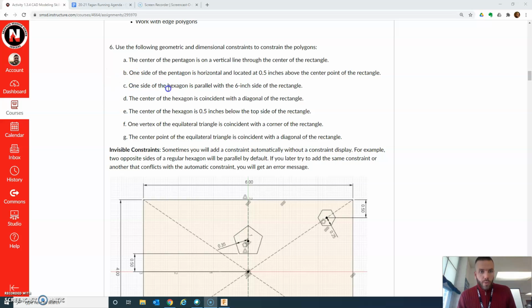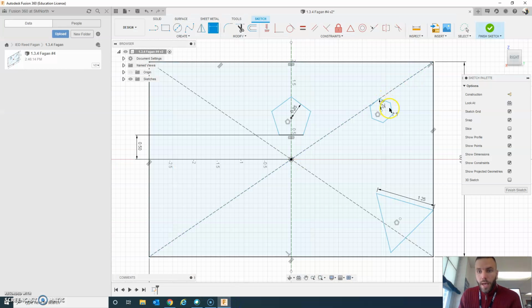All right, so 6C, one side of the hexagon is parallel with the 6-inch side of the rectangle. Okay, so coming back to here, parallel with the 6-inch side, that would be this tall side. So we're going to do parallel, all right? And we can pick really any of these lines because it'll shift it around. So here we go. Bingo, got it. All right, so 6C is done.